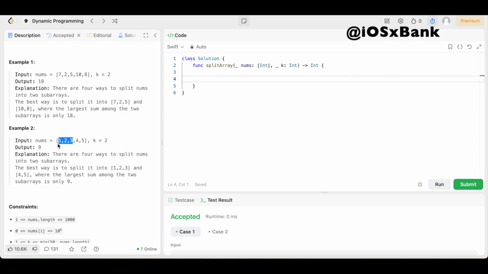As you can see, this right here has a sum of 6, which means 9 is the largest sum when we split it like that. And out of all the ways that we could split this array into subarrays, 9 will be the smallest largest sum of the subarrays that we were able to create. So I hope that makes sense to y'all. And now that we understand the question, let's get into the fun part, the actual solution, y'all.